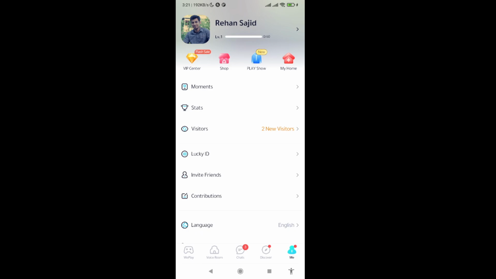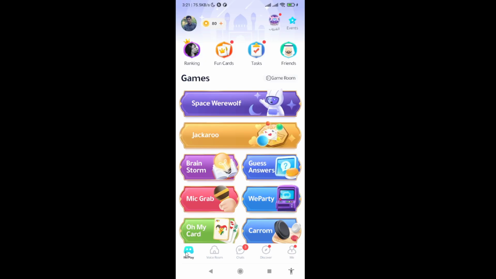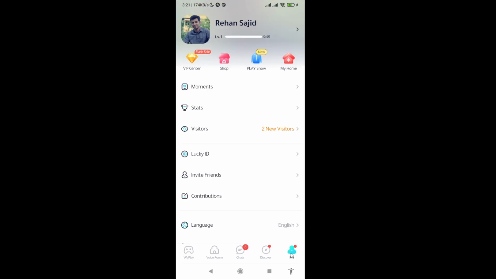If you are looking for how to change your profile picture or avatar in Weplay, then you are at the right place. It's really easy and simple. If you want to change your avatar or profile picture, simply go to the Me option, and then you will see this arrow icon. Simply click here.